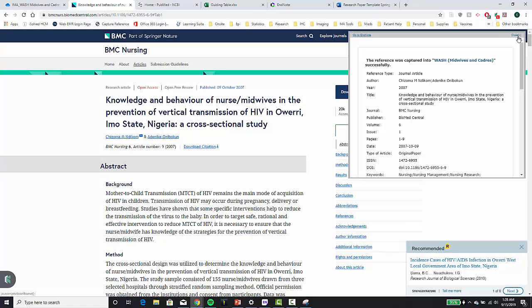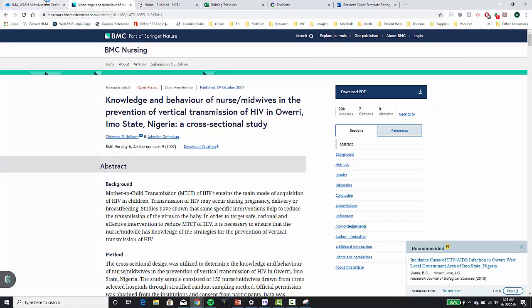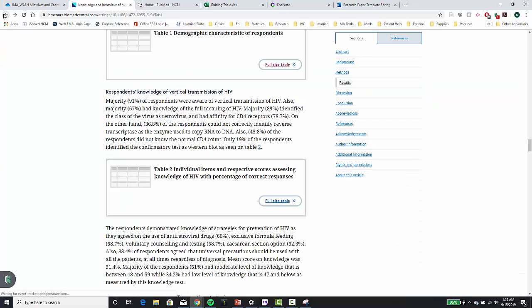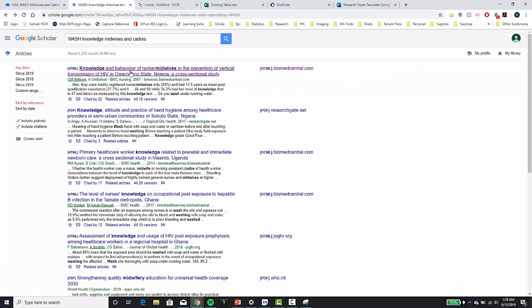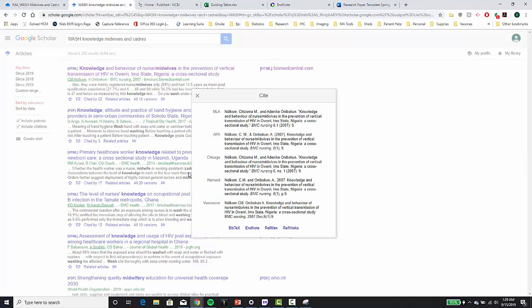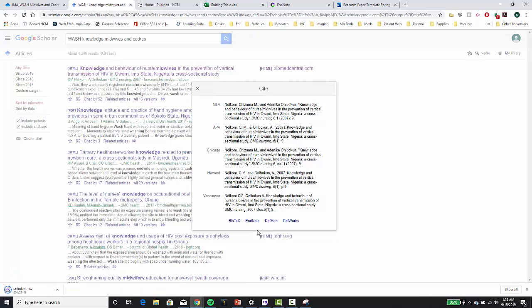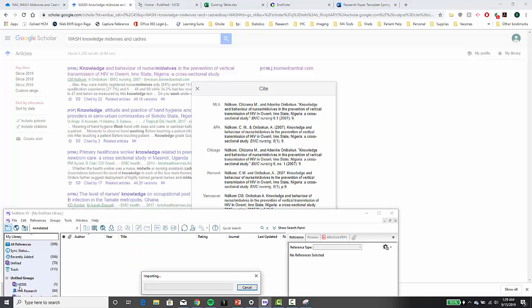Another option, sometimes I've experienced that the capture reference function doesn't work, and in that case I've noticed that if you plug it into Google Scholar, I can go ahead and hit this button right here, and I can actually hit EndNote. And I actually think this method is probably more accurate and better in a way, because it's not trying to autofill things, it's like the actual citation, so it's more accurate.